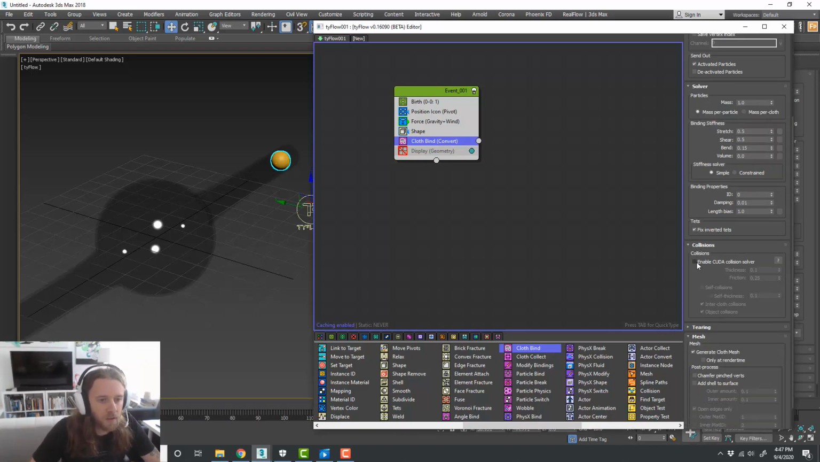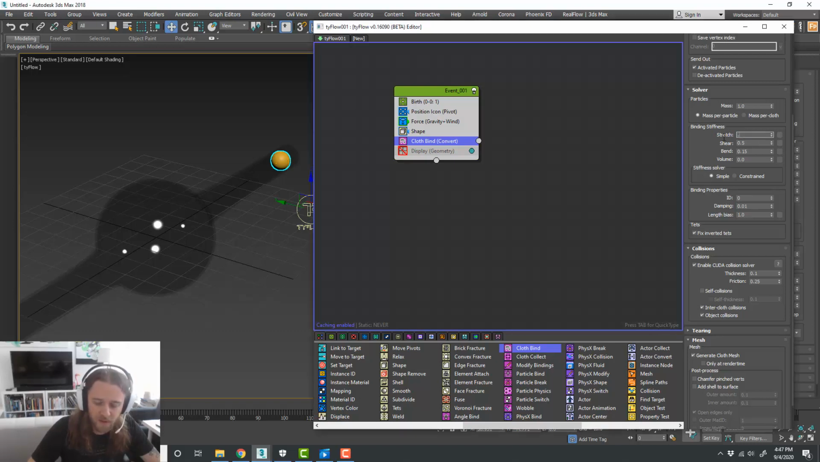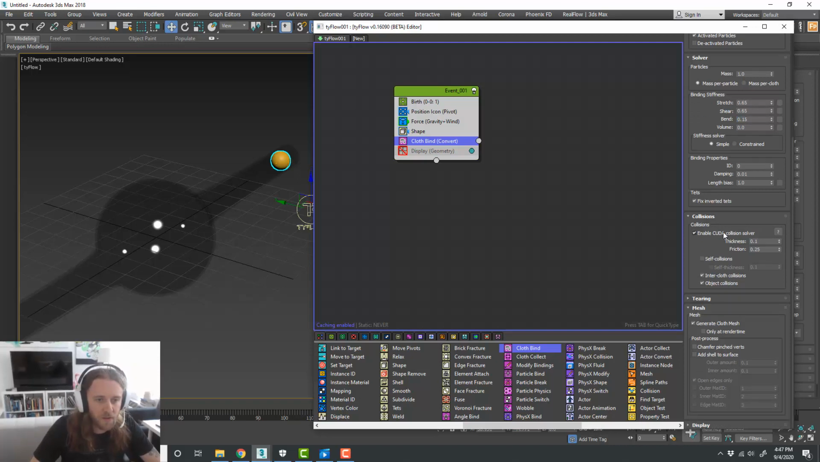the Cuda collision solver. So we will set a couple parameters here. Under the strength setting, real quick, I'm just going to set these both to 0.65, just a little bit more. And then under the Cuda collision solver, where we just set, I'm going to set my thickness, I originally just left this alone, and then the self collision, I'll just turn that on. And we'll leave self thickness turned off for now.